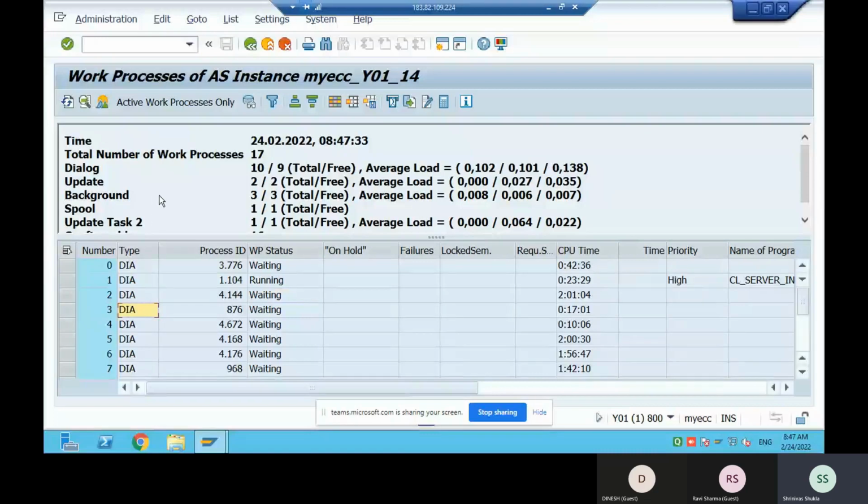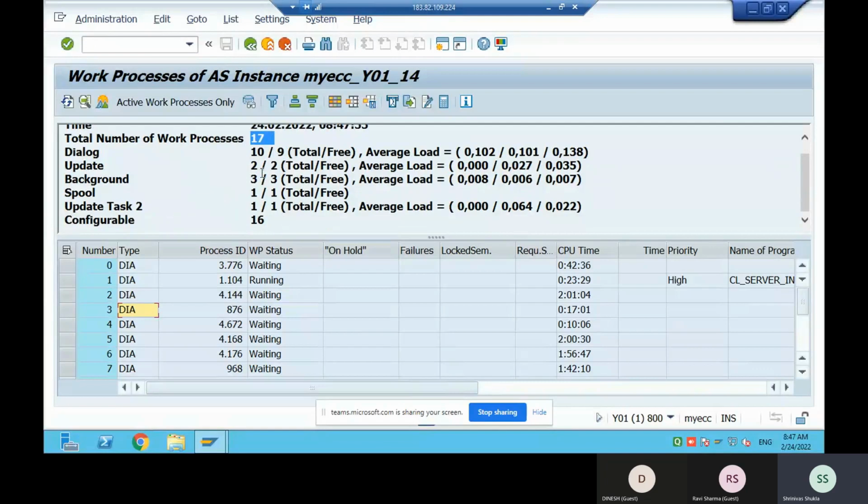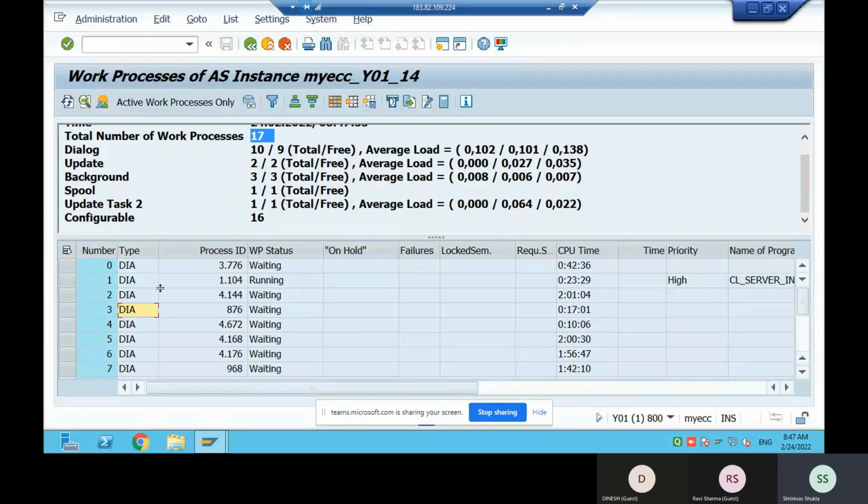Then these are out of the total. So it is showing 10 dialogs, update. This is just a summary. You need not read here; just by looking at this, you will be able to tell how many dialog processes there are. On the total number of work processes, you can say there are 17. Out of that, you can identify how many are for update, background, spool and so on.